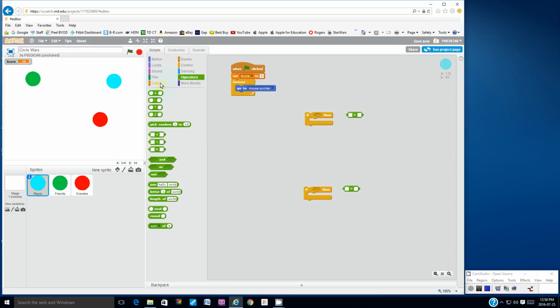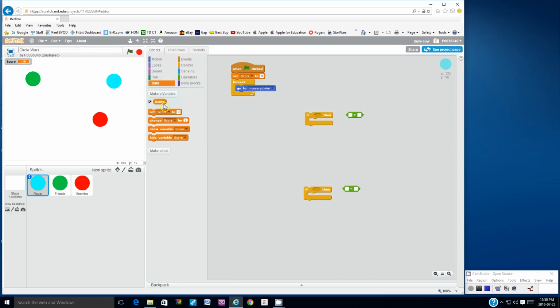Let's click on data and grab a score block and place it in the left opening of the greater than block. So if your score is greater than, and in this one we're going to type in the value of 20. If your score is greater than 20, we're going to put that in the top of the if-then arm.